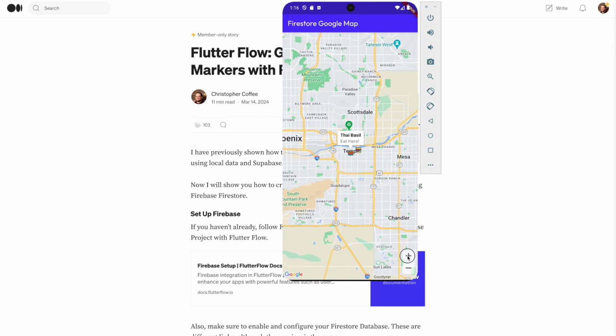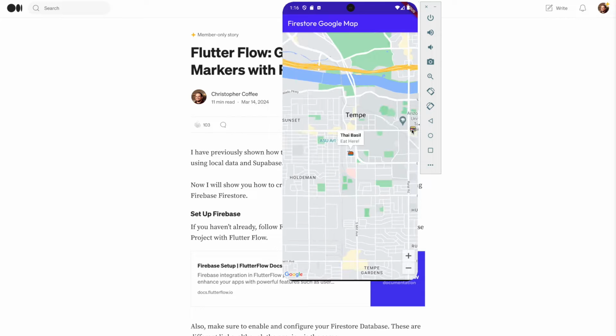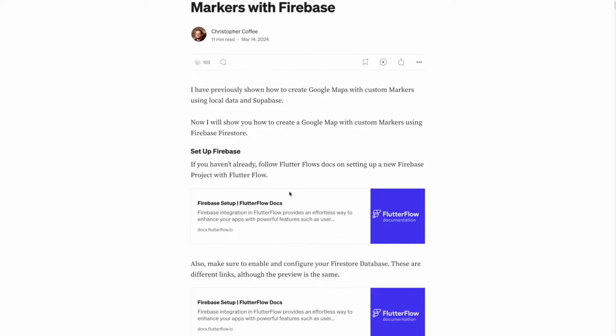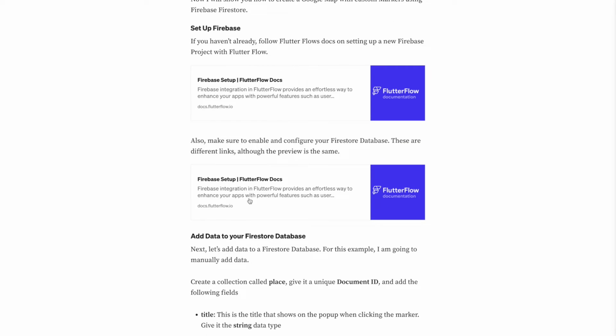So here are the items. Let me zoom in. I used pretty much the same icons and everything. The first step is to set up Firebase. I have the docs here, and then here's a link to configure the Firestore database.